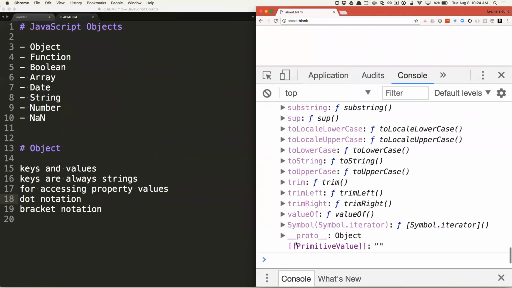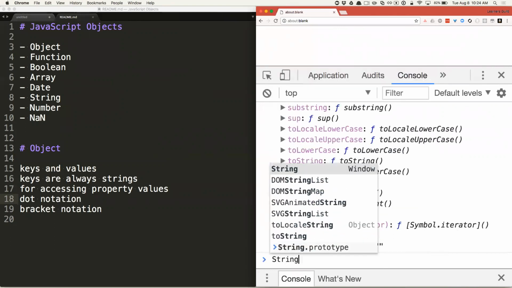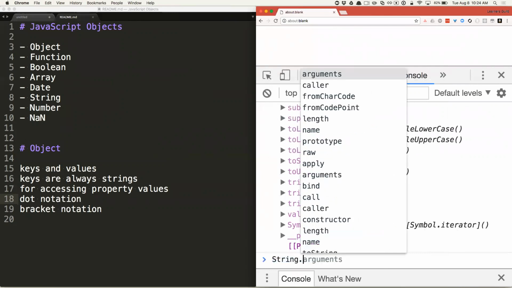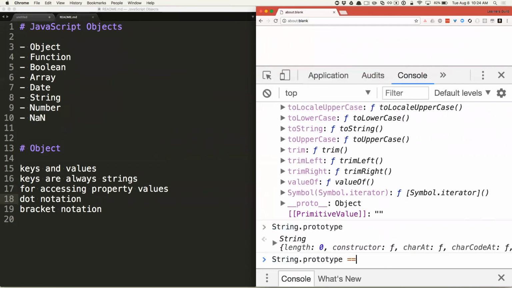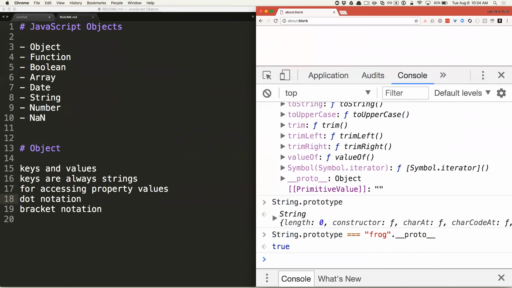So if I wanted to make... what was the same as that? Could you say that one more time? String, capital S, which is a global object, dot prototype, is the same object as the one any string defers to. Every string defers to it. These are the same object.